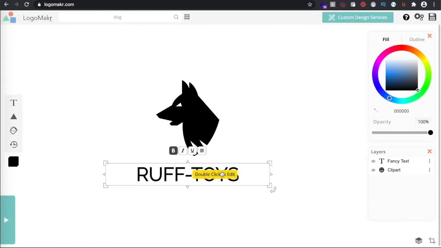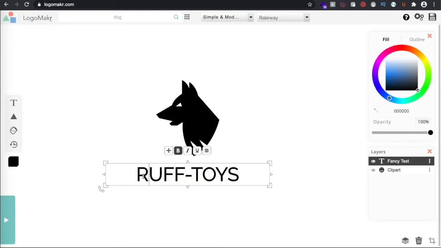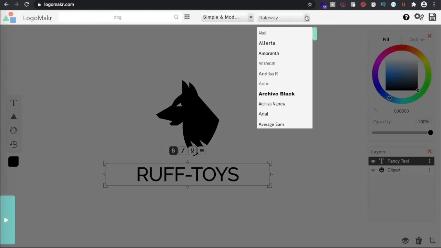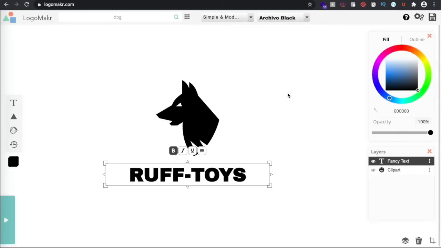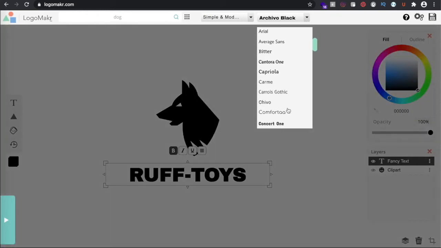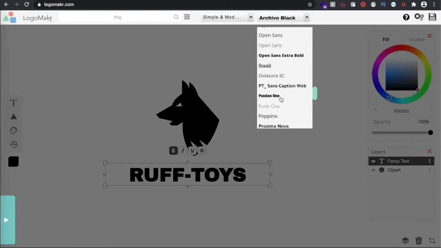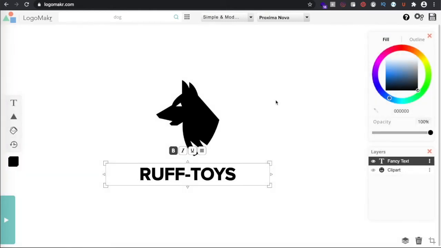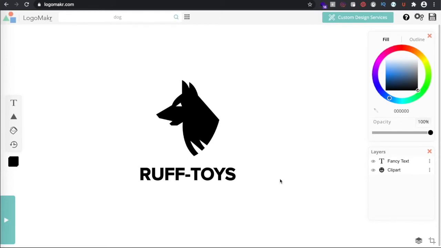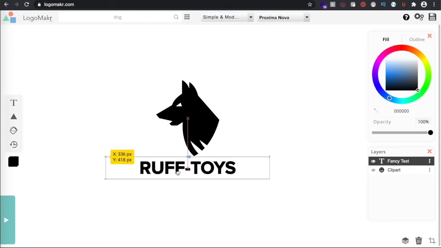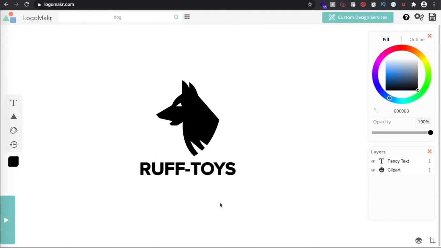Now that we have that, let's change up the text of this. Give it a little bit more of an impactful edge. So you can go up here and choose a different type of font. This is how this looks, but it's a little too much. I'm going to try to find something that's less bold. Okay, Proxima Nova looks pretty good. That's looking way better than what it did when we started. Just move it up a bit so we can have space for our tagline now.